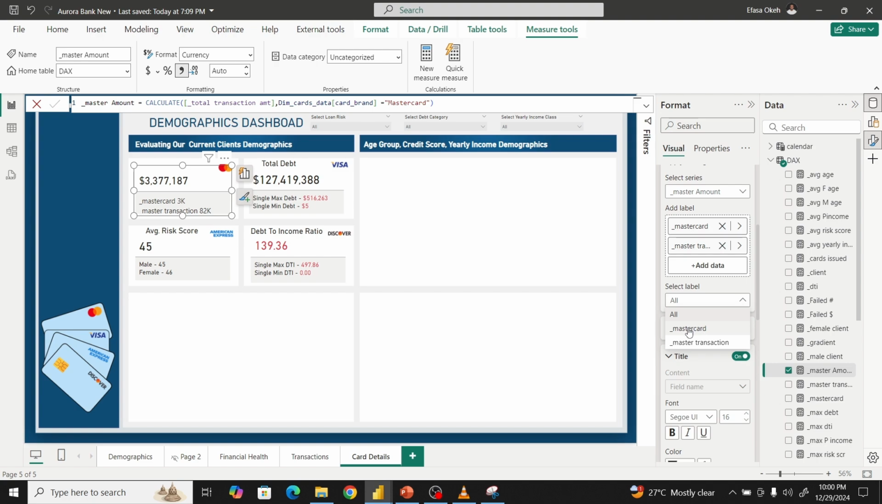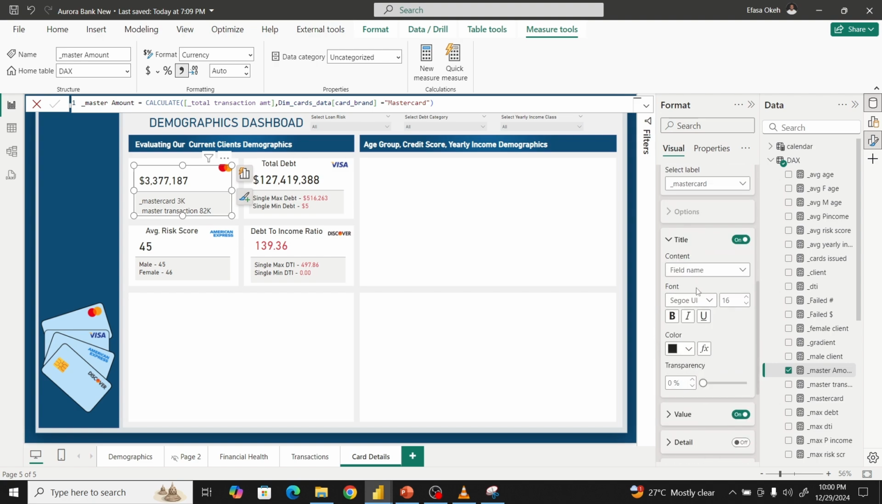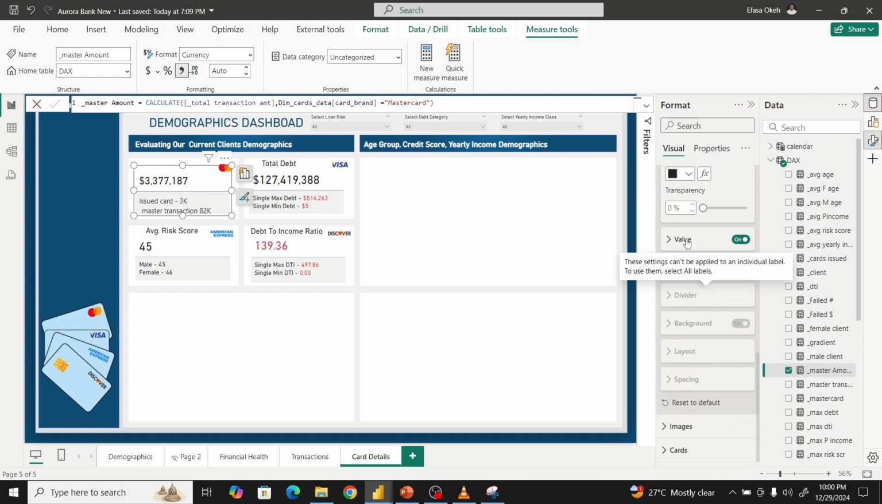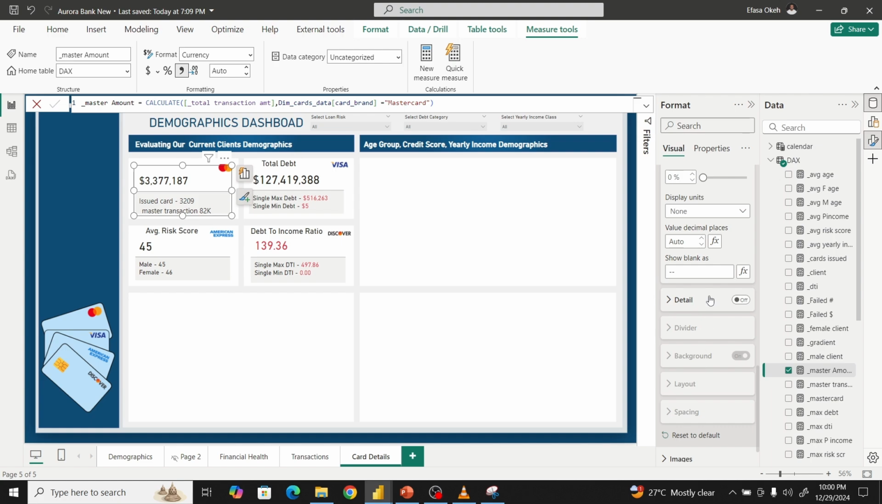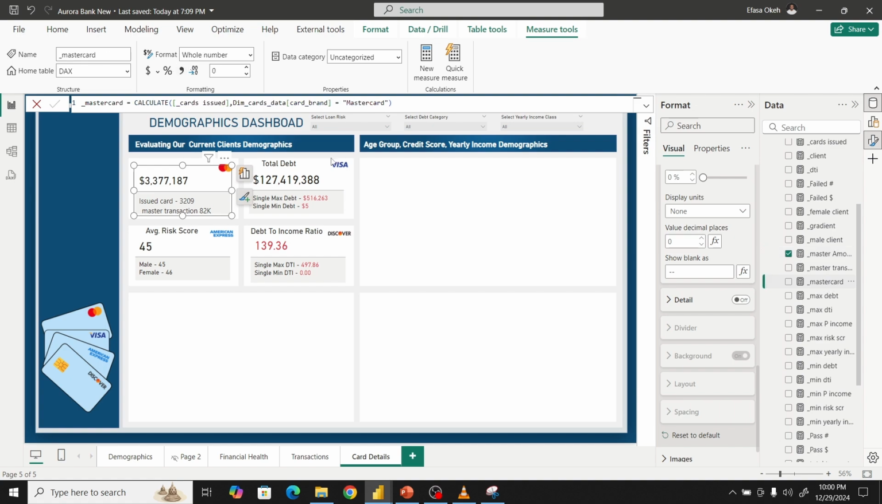Next, I'll come select MasterCard. This is referring to what? Issued card. So I'll say custom. Now I'll say issued card. Next, I'll come to the value and say display unit should be none, decimal places should be 0, right? Then for the issued card, which is the MasterCard here, I would add a comma, so you can actually see a little comma separation.